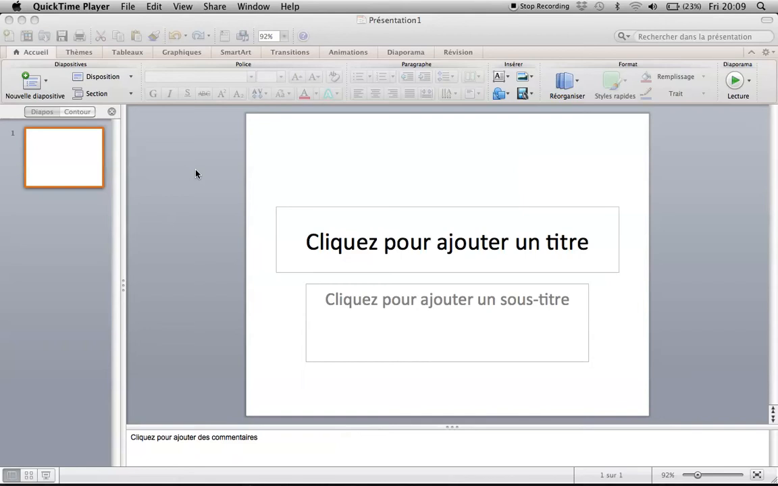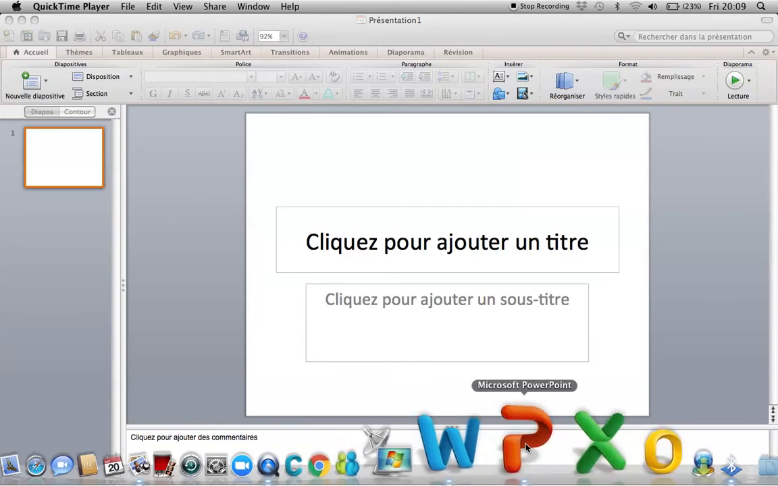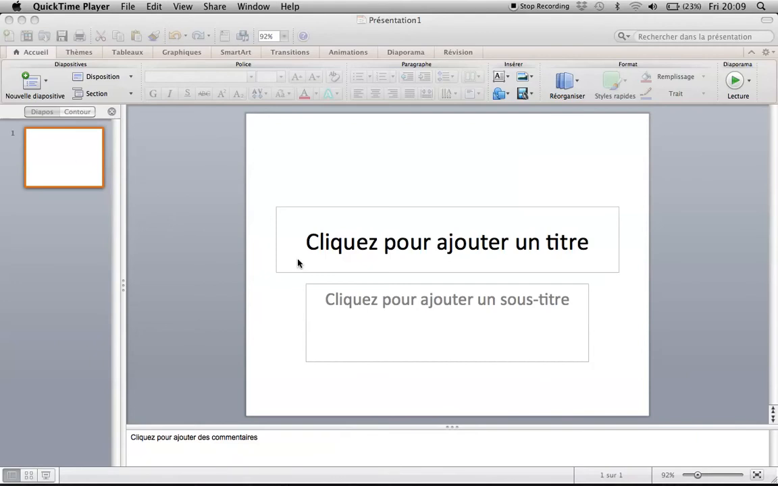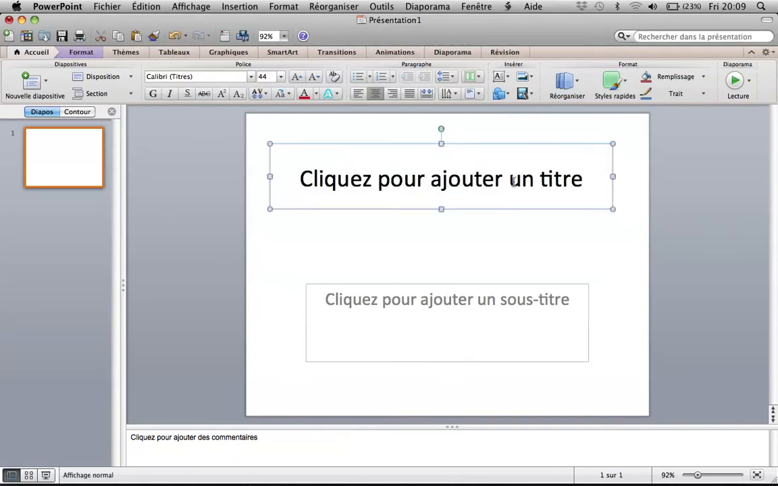So once you open PowerPoint, if you go to any computer, any laptop, I'm sure PowerPoint will be already installed. When you open PowerPoint, normally this is the first page you're going to have, alright? PowerPoint is always going to propose one slide. This is the default option. The first thing you need to know is that the first slide is normally for the title, as you can see, "cliquez pour ajouter un titre."